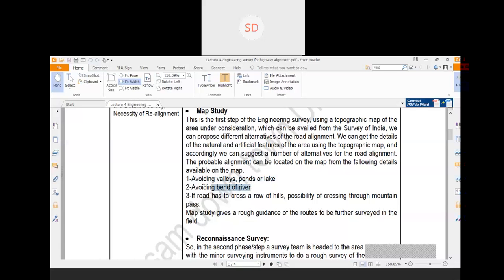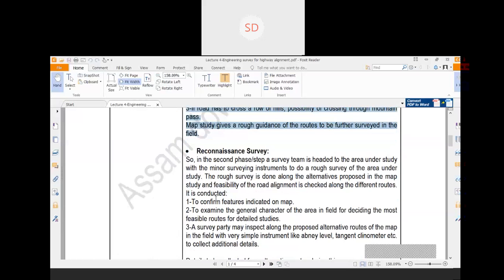Avoid any bending of the river. This can also be easily located in the map, and you can easily avoid the bend of the river. And if the road has to cross a row of hills, you will check whether there is any possibility that your alignment can go through a mountain pass. These are all the important things for the map study. After the map study, you will finalize 5 to 6 alternative routes, which will be reduced in the next step.